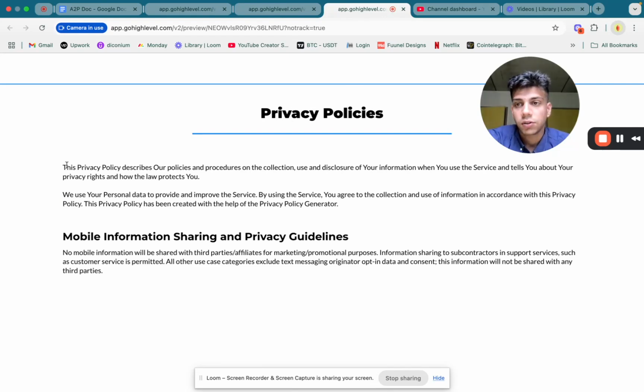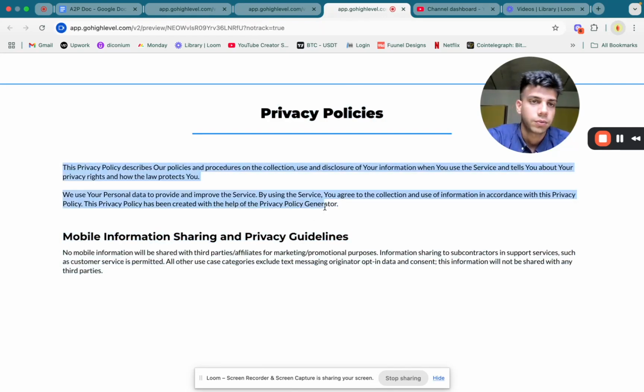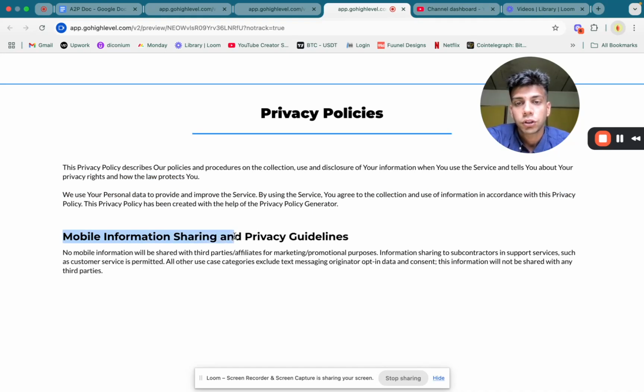Then comes the privacy policy. For the privacy policy, you need to have these 2 paragraphs once again. So this one paragraph is divided into 2, because it looks cleaner. And then you have this paragraph, which is mobile information sharing and privacy guidelines. It needs to be the way I'm showing you. And after this, you can start adding your privacy policies. Once again, you can use it from your website. You can use a privacy policy generator on Google, or you can use ChatGPT, whatever works best for you.